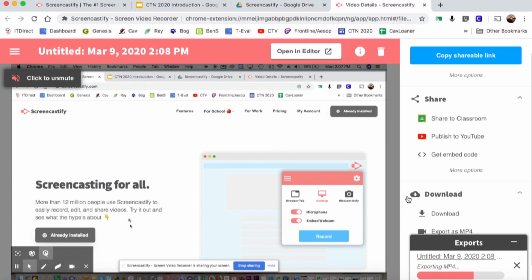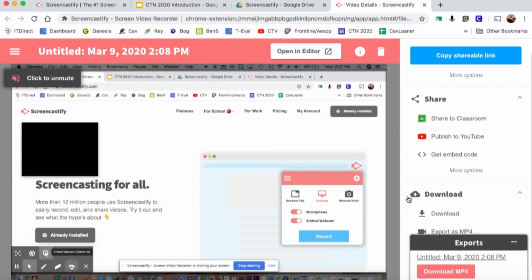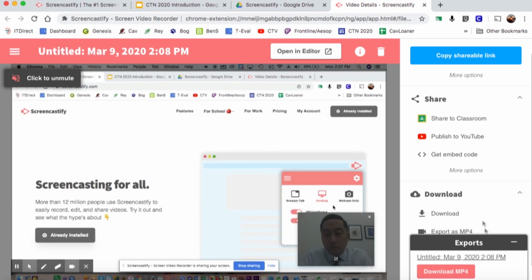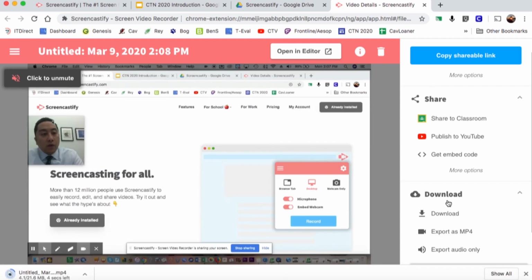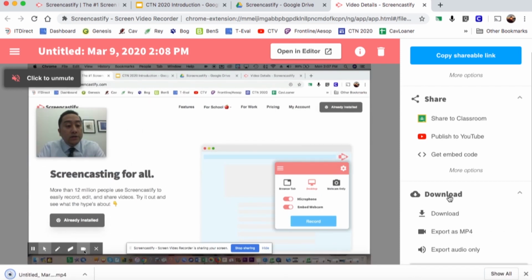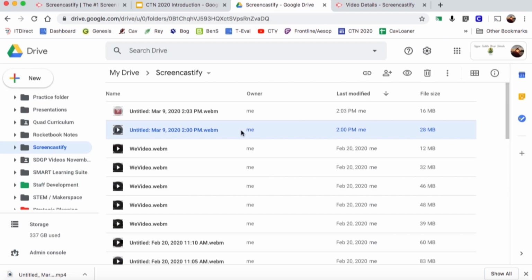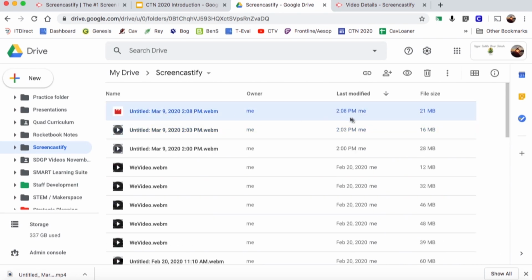Some people might not feel the need to edit. You think it's fine. You could save it that way, post it to Google Classroom or wherever you want it. I personally like to edit a little more. It's really up to you. Another neat thing to note is that it goes directly to your Google Drive. You have a Screencastify folder. There it is. I've already done a couple today. And so you can get it from your drive.